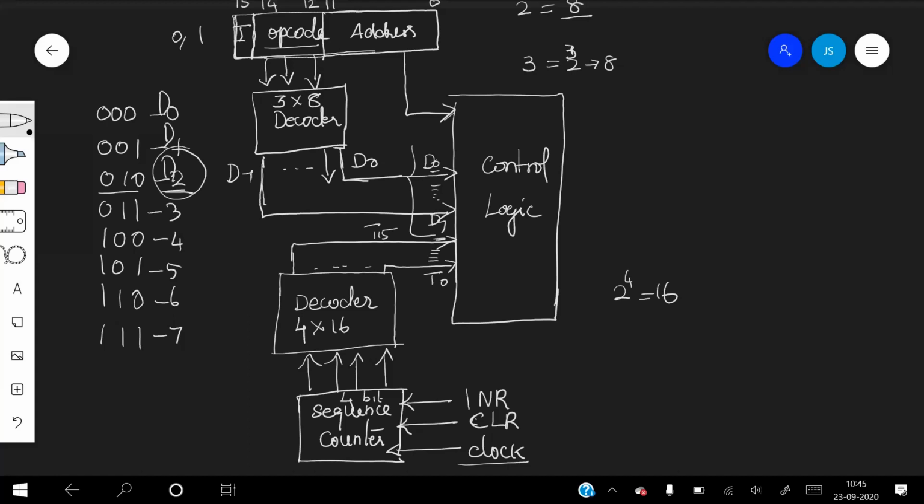And here, for the sequence counter, the clear operation is to clear the counter. It means when the counter is cleared to 0, the value will be 0 here, and the signal generated would be T0. The other operation is increment. When it is cleared, the timing signal is set to T0, and when incremented, it gets incremented by 1, so it generates the signals T1, T2, T3, etc.